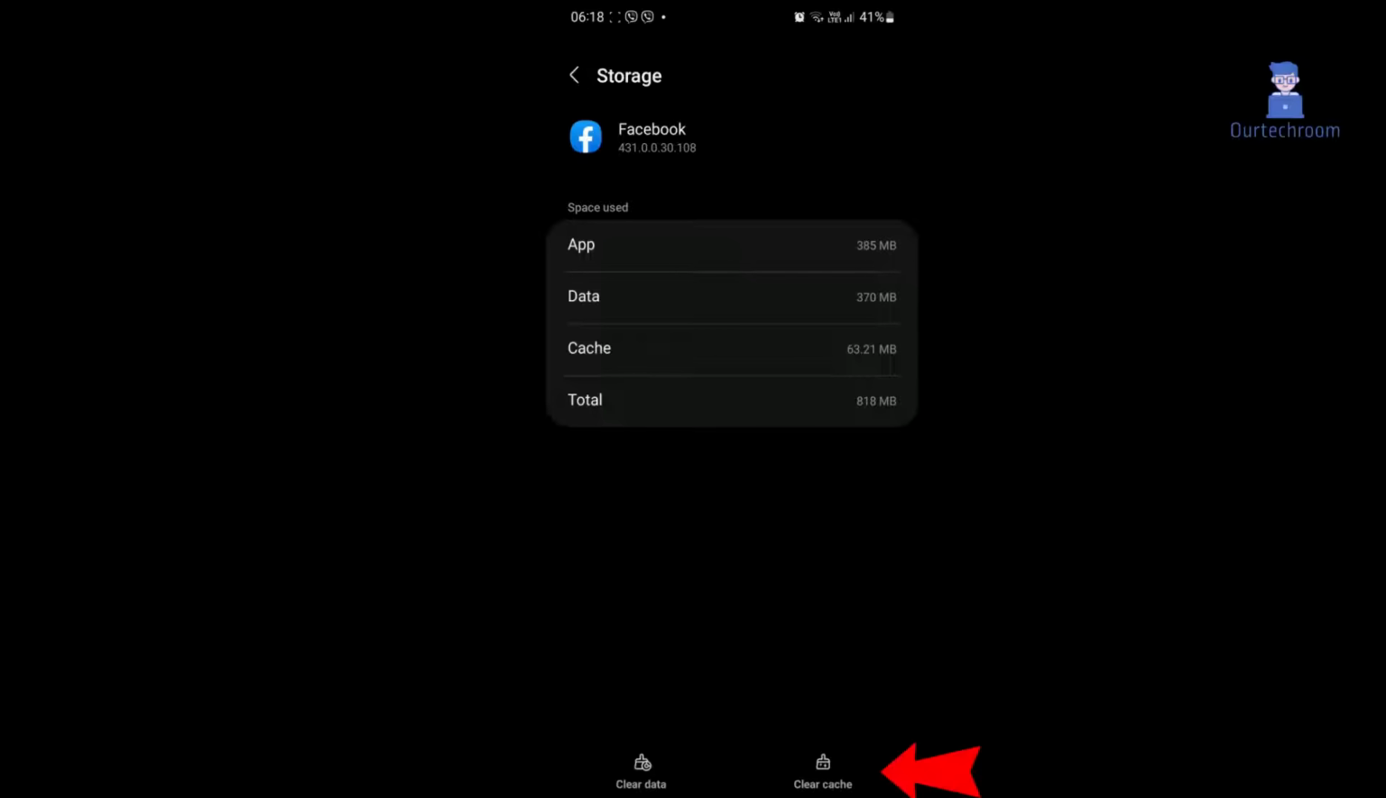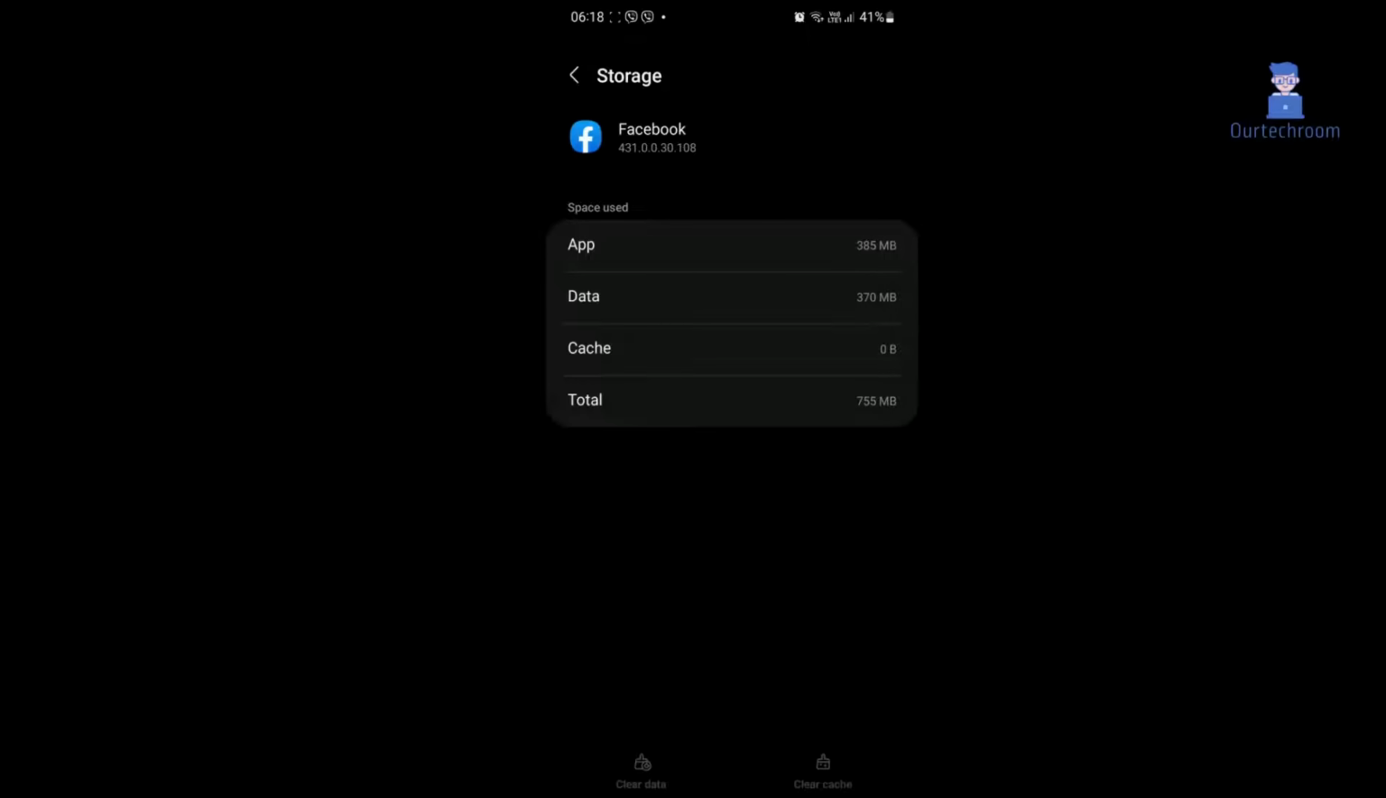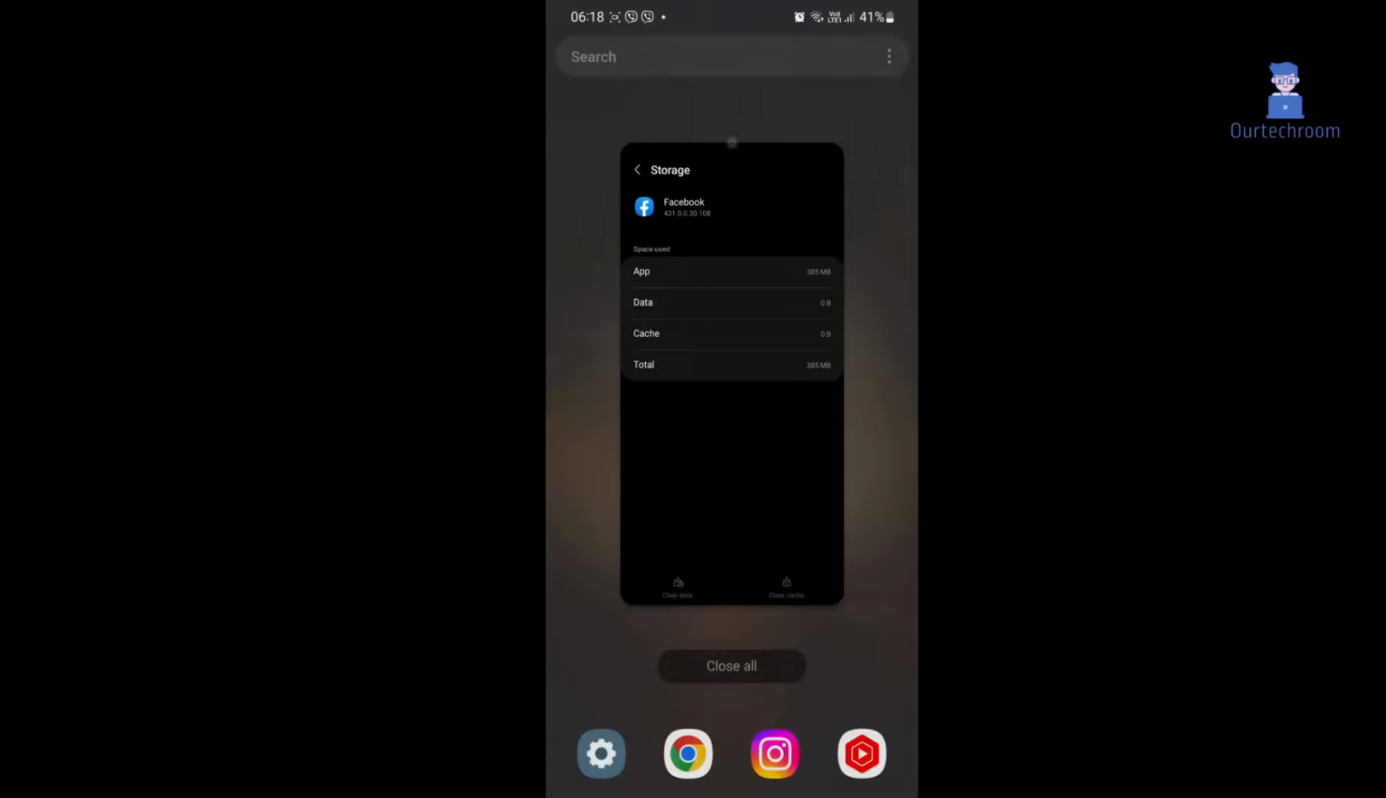Then click on clear cache at the bottom. Then click on clear data. Now try to open Facebook again. Your problem might get fixed.